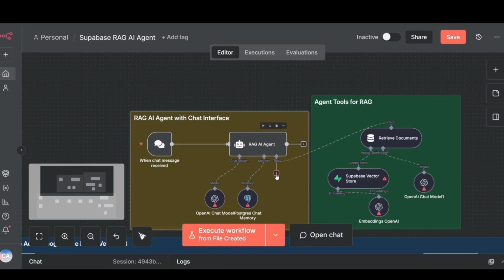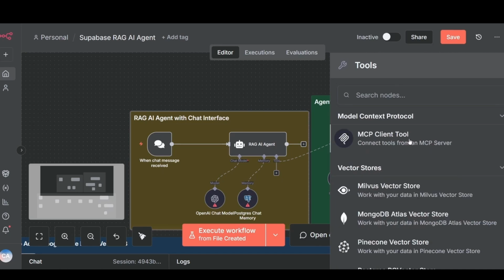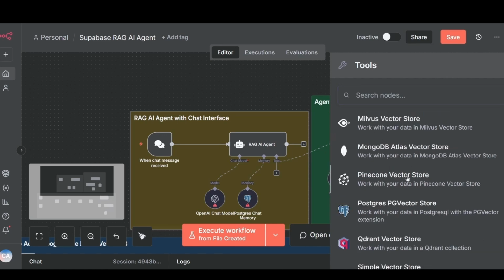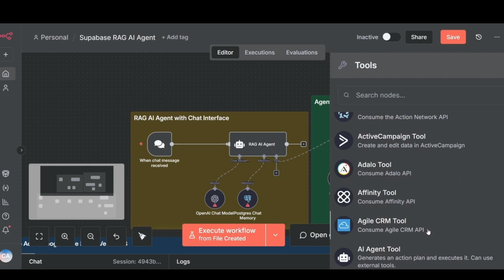And in this tools section, you can add multiple things such as code tool, N8N workflow tool, HTTP request tool, MCP client tool, and you can use vector tools in here too. There are also some other tools that you can explore on your own.